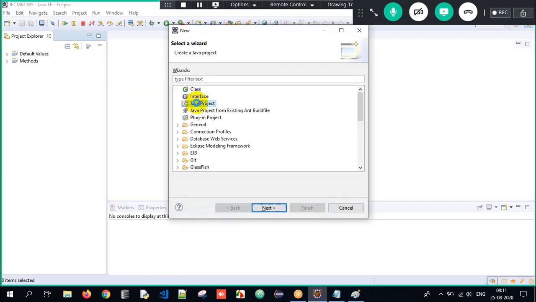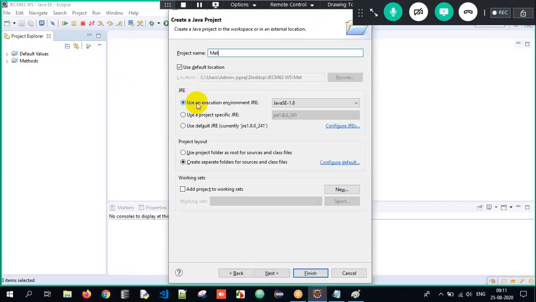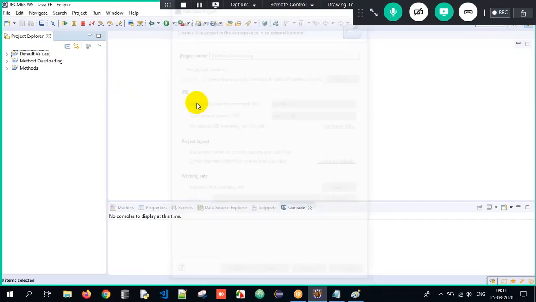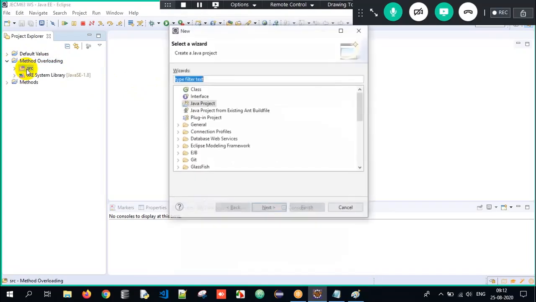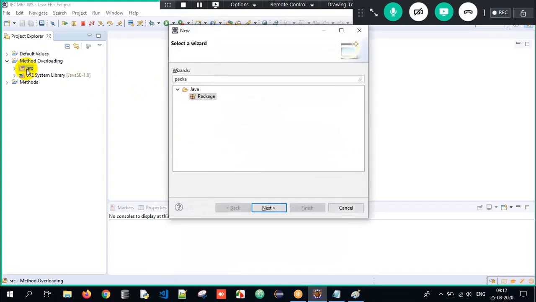A Java project, and the Java project name will obviously be method overloading. So we created a project with the name method overloading. And then here, we need to create a package. Control N, and I will create a package.